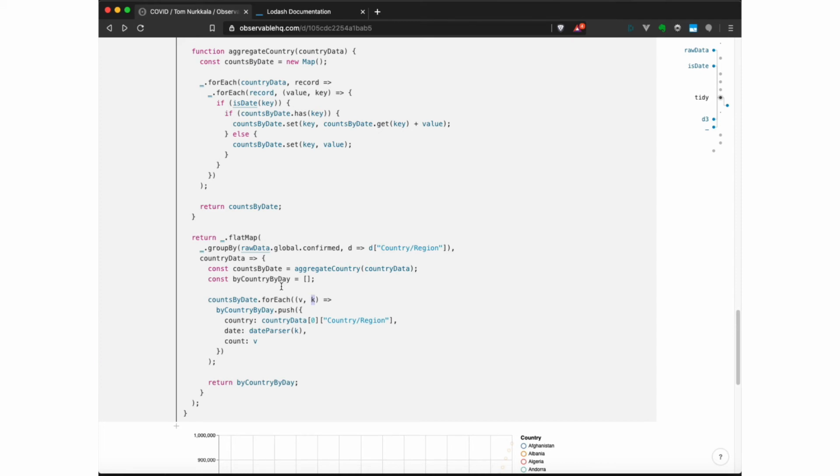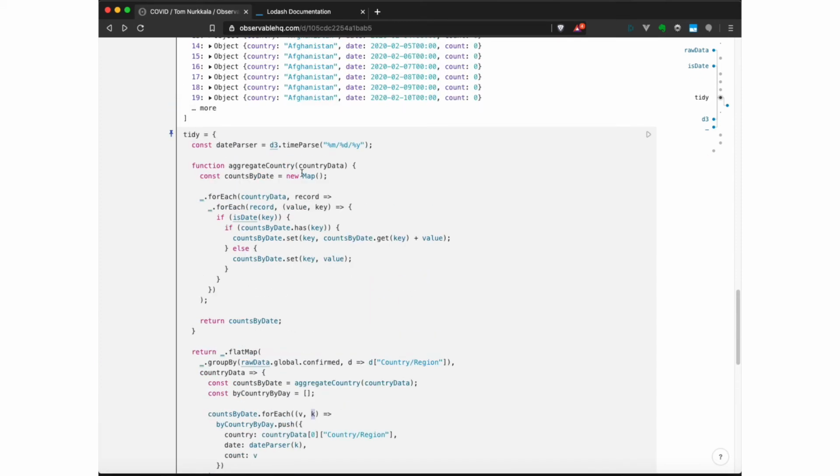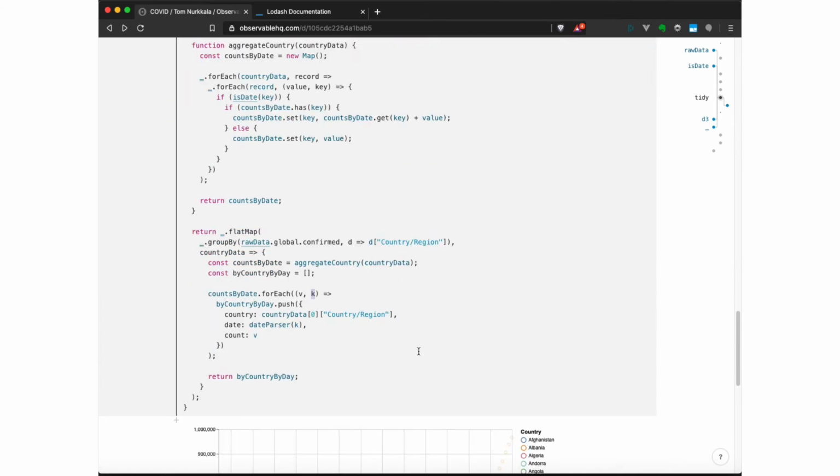And what we're trying to do here is create an array that's going to look like this when we're all done. So the by country by day array is going to have added to it, just using the standard JavaScript push, an object that contains the country. So the country name we can get out of the country data itself. Then we're going to use the date, which is the key value of the map, and the count, which is the value element in the map.